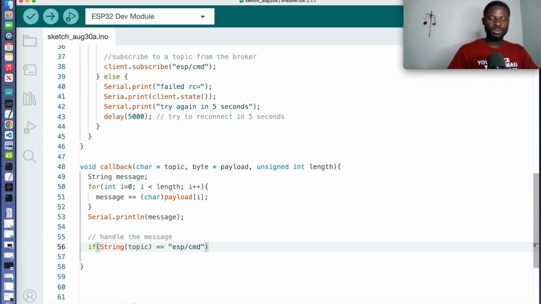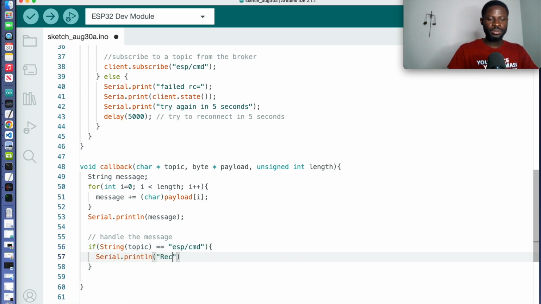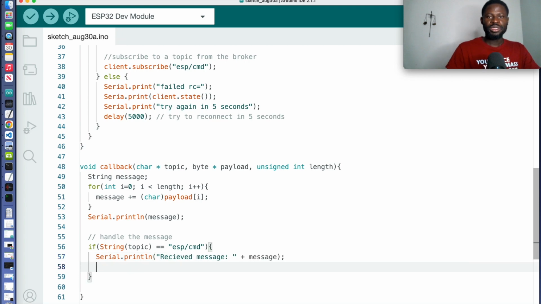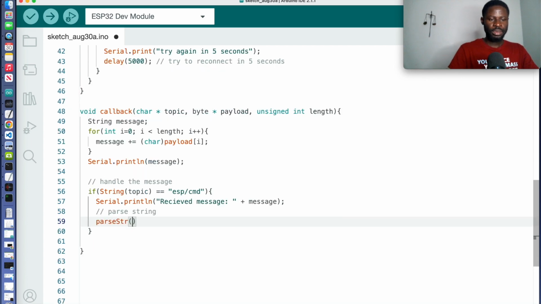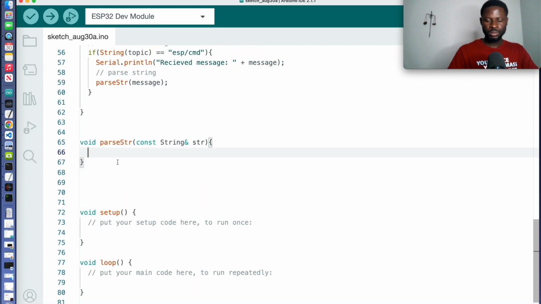Okay, so once this if statement is true, it means that we've gotten a message from what we've subscribed to. We can print received message. Now, when we receive a message, we need to call a function to parse the message, right? We need to decode the message that is coming. Do this and we pass in the message. So let's come here and define the function. It will take a string passed by reference.